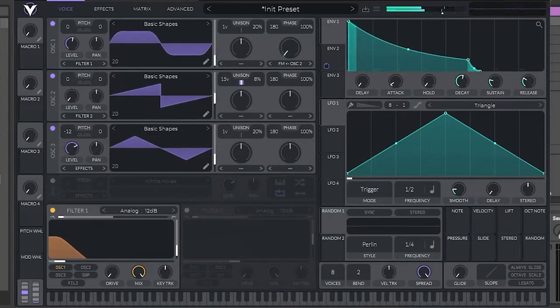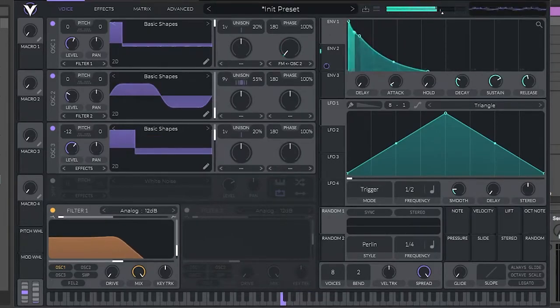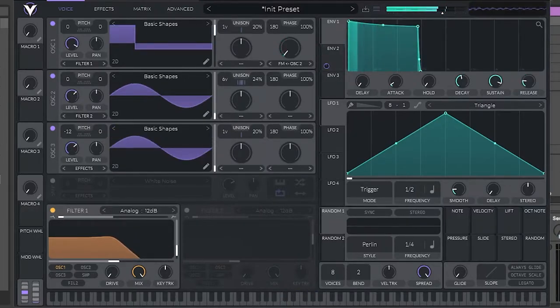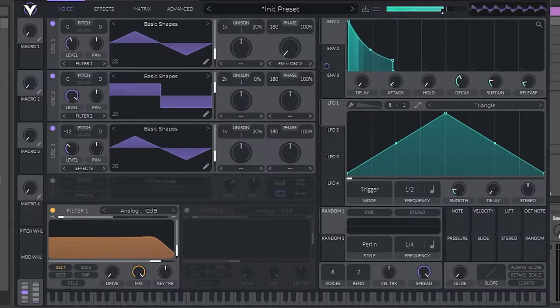Sometimes I wish that some of my plugins had a randomization feature where it would randomize the settings to come up with new and unexpected sounds. Well, with a little bit of work, you can make your own randomizer. Here's what it sounds like in action.